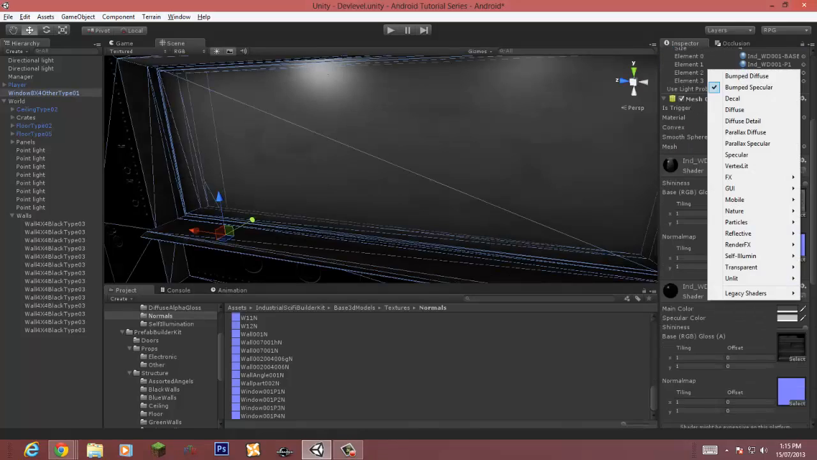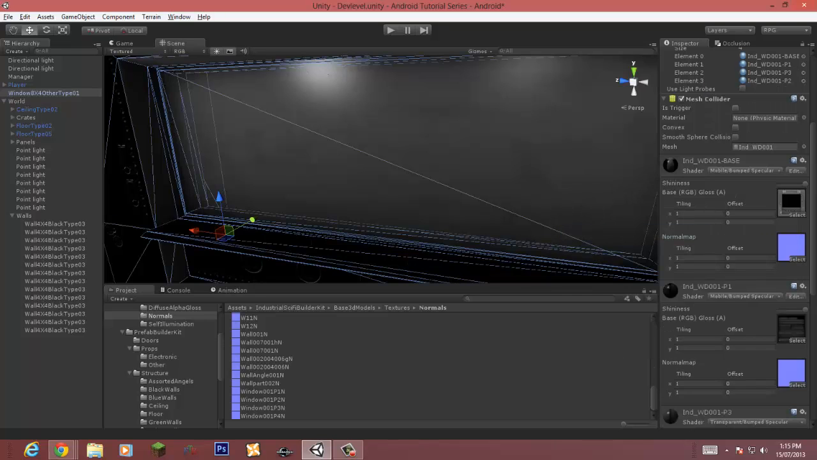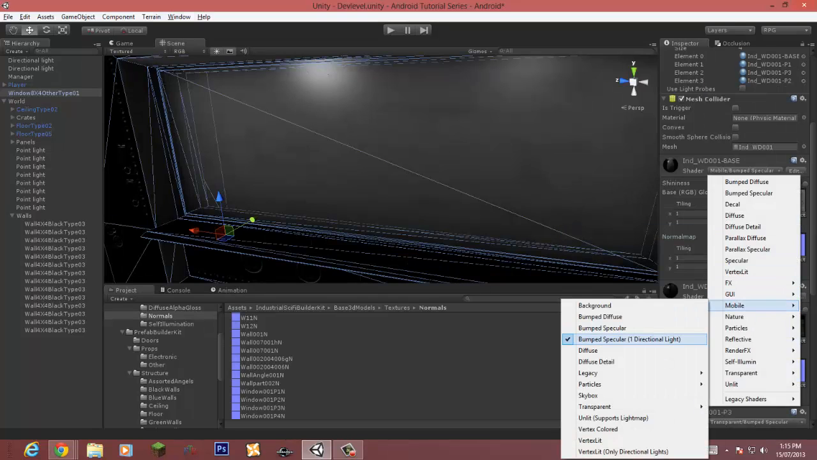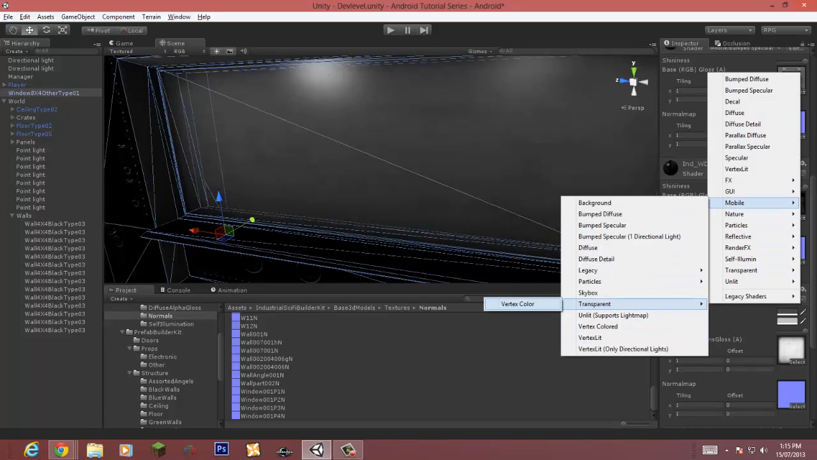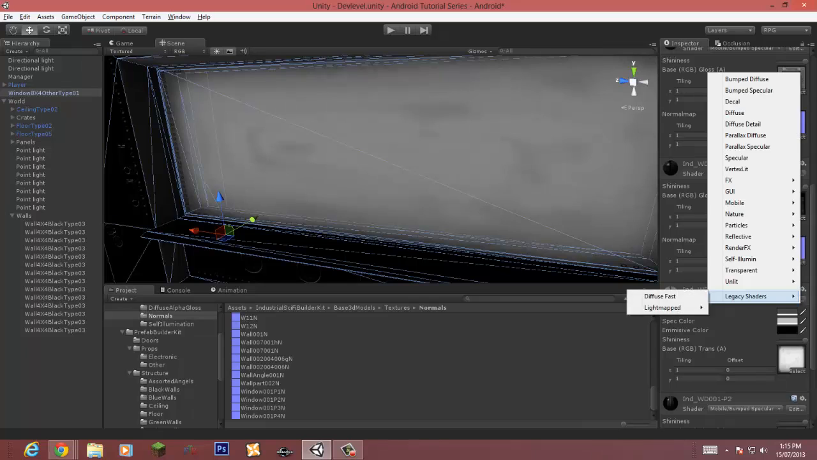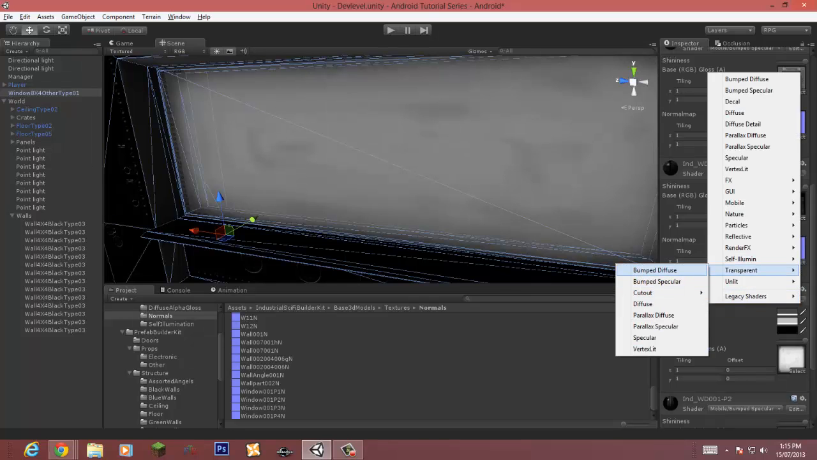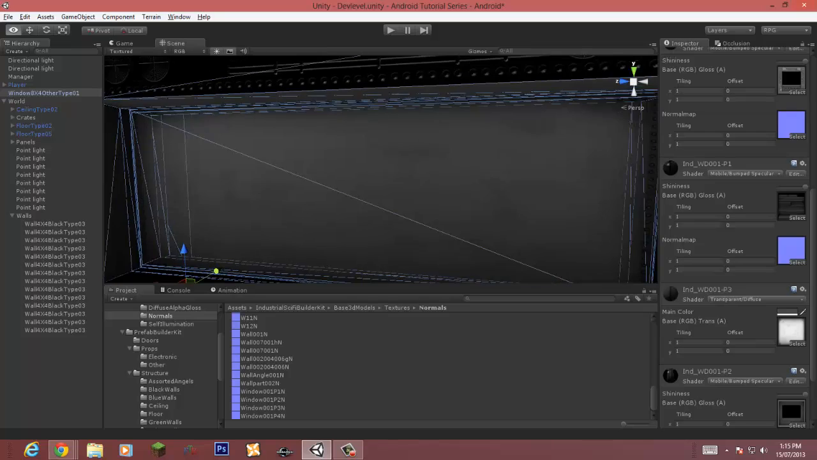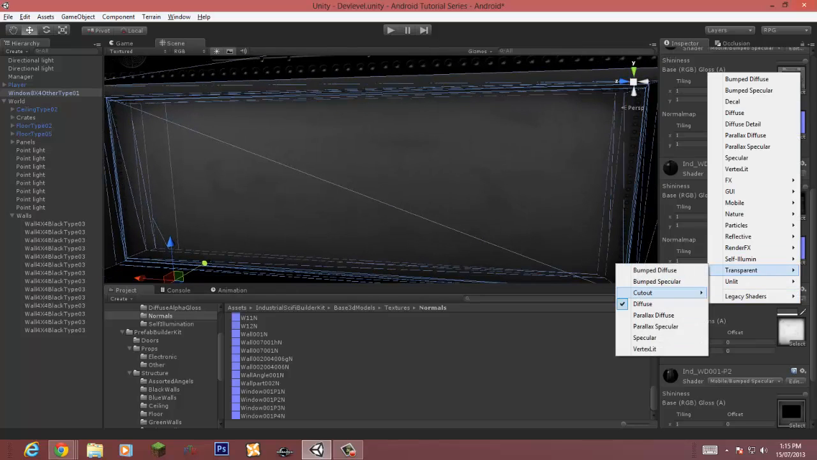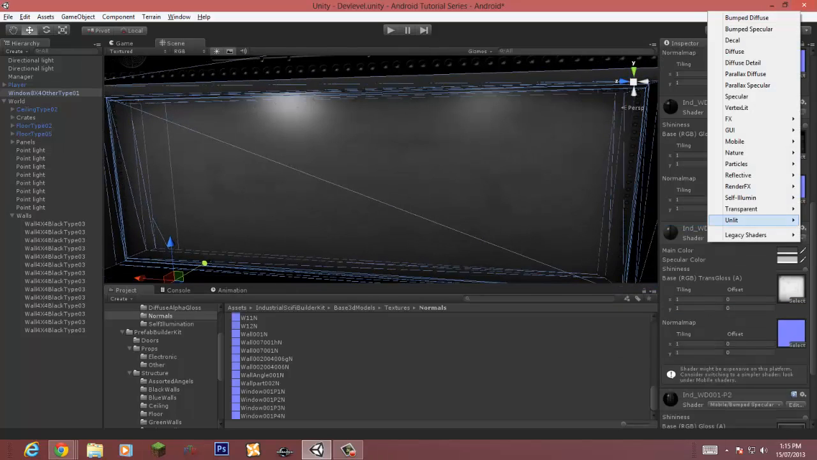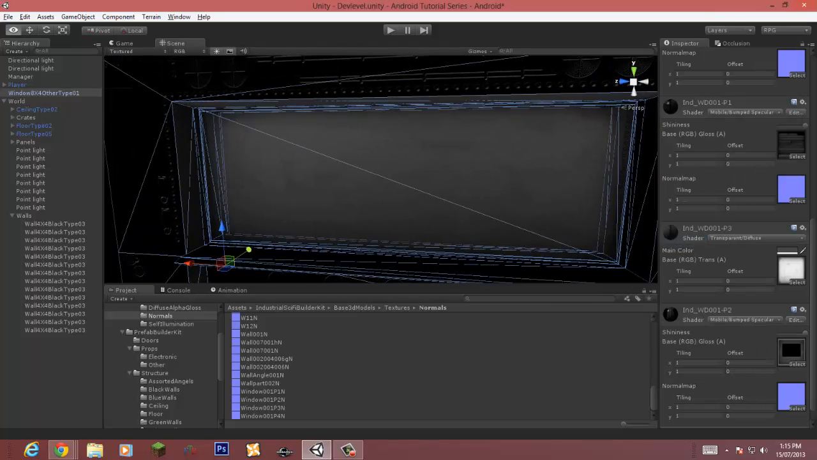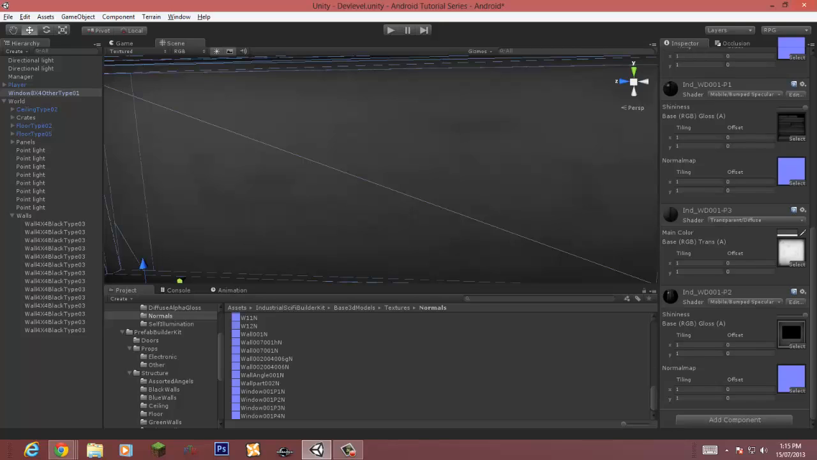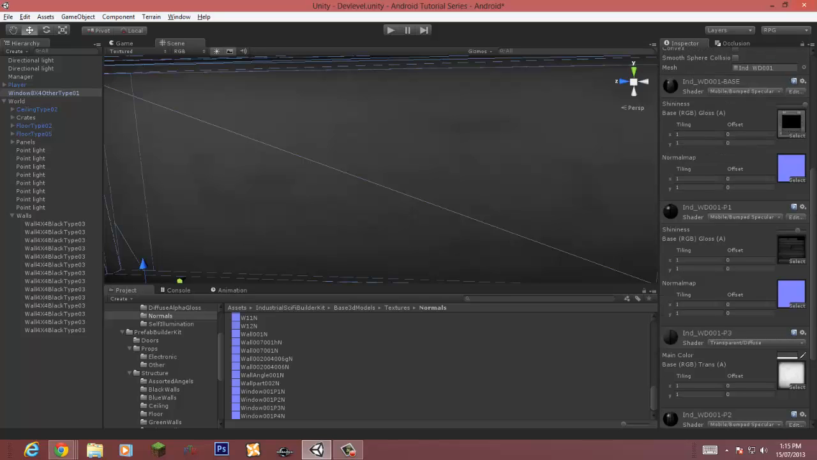Not really. Tune, it's a bad word. Mobile, bump specular, one directional light. Want to go mobile, transparent. Can I go transparent? Diffuse? I'll just go transparent, bump specular. That's expensive. Transparent, diffuse. Bump specular. Let's drag up some of these specularity maps.